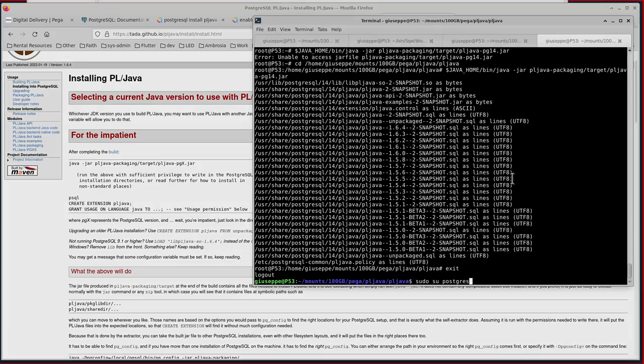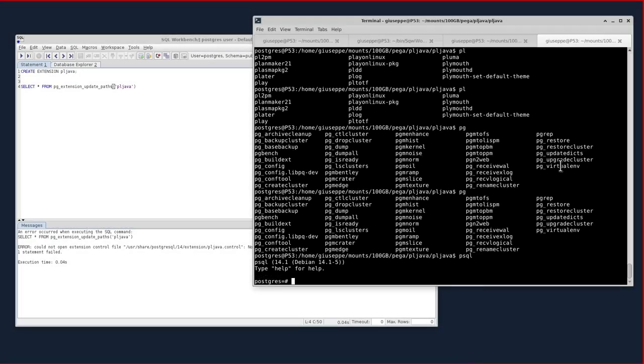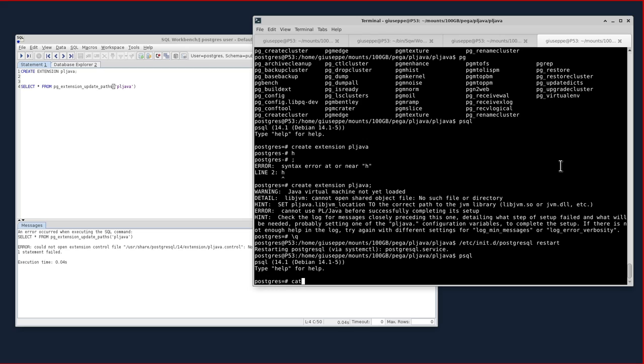Next thing we need to do is to create an extension inside the database. So we use the database client that comes with Postgres and run the extension.